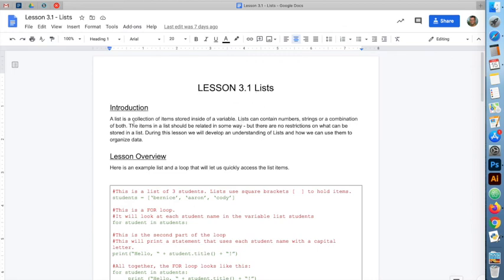Lists are collections of items that are stored inside of a variable. They can contain numbers, strings, or a combination of both. The items in the list should be related in some way, but there are no restrictions on what can be stored in that list. During this lesson, we're going to develop an understanding of lists and how we can use them to organize data.